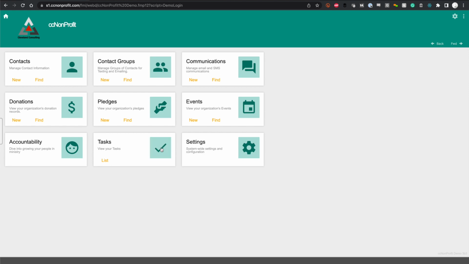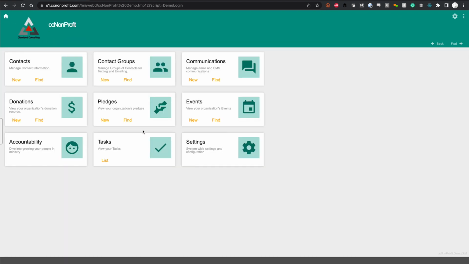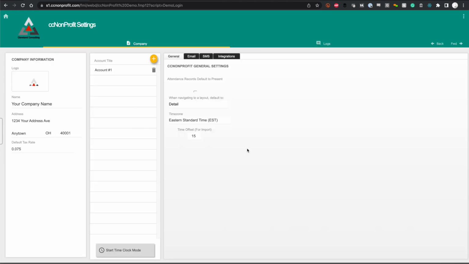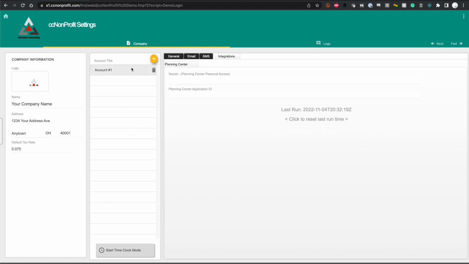We have the overview of tasks. This is the task detail screen, and so you can see the details about that task. And those tasks can be assigned, as we've talked about before, to events and people, things like that. Then we have the settings page where you can come in here and manage your own information, update your company name and logo, get all the information you need for sending SMS messages, email integration, and then our other integrations, which right now is just Planning Center, but we hope to expand that into more things later.